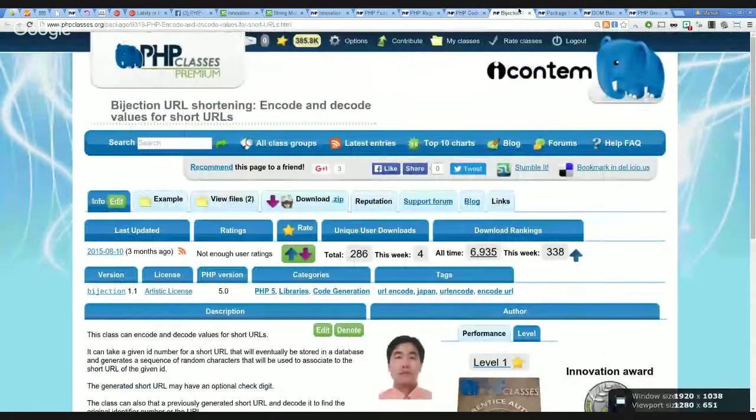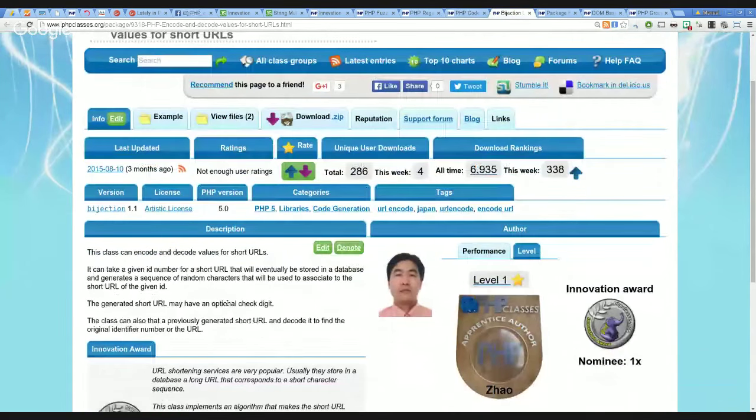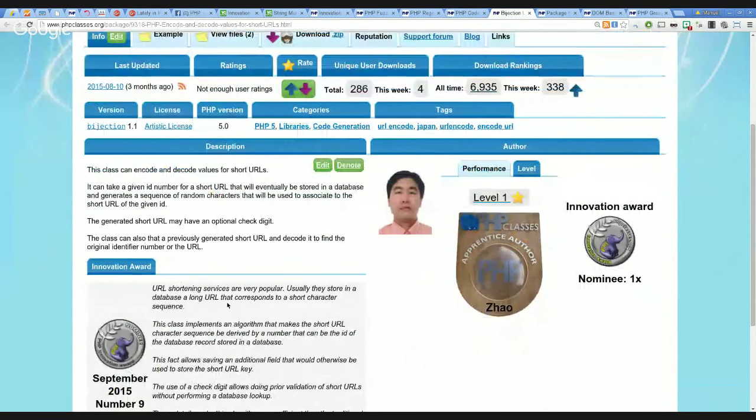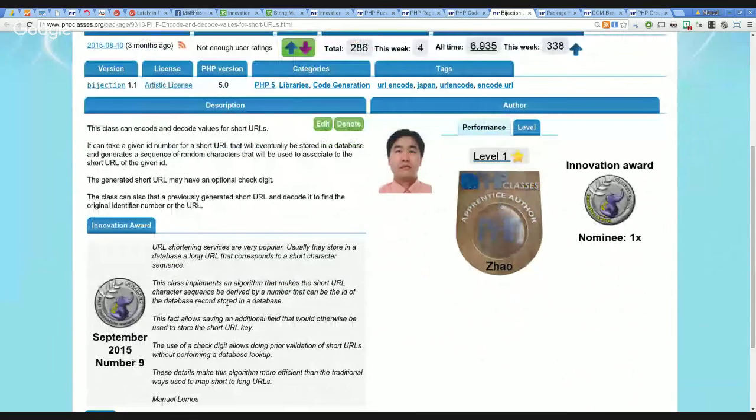Anyway, the next package that I wanted to comment on is called bijection, which is a URL shortening method. It allows you to encode and decode URLs to make them shorter or expand them to the original URL. The way it works is that it uses a character sequence derived from a number, and that number can be the ID of a record stored in the database.